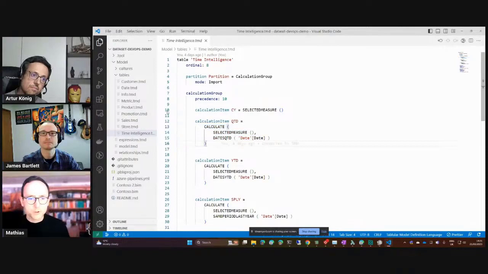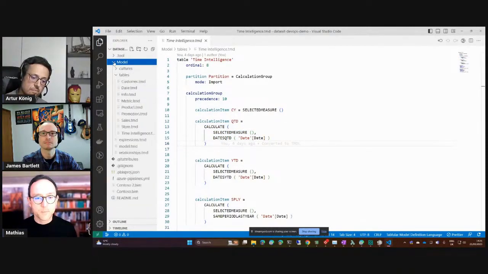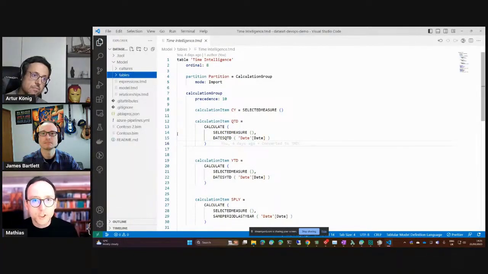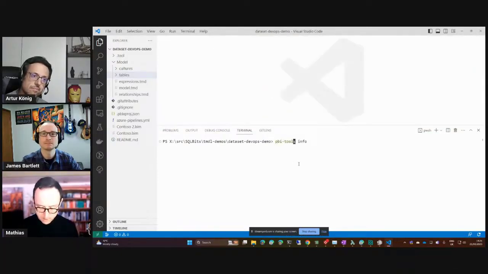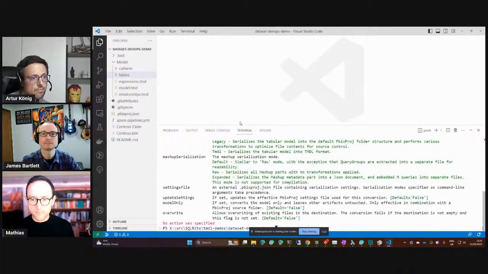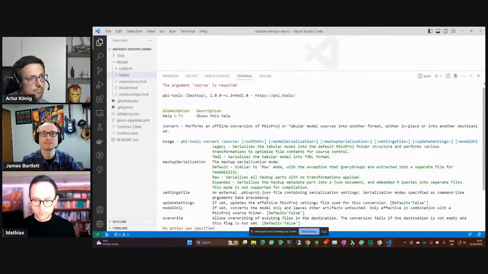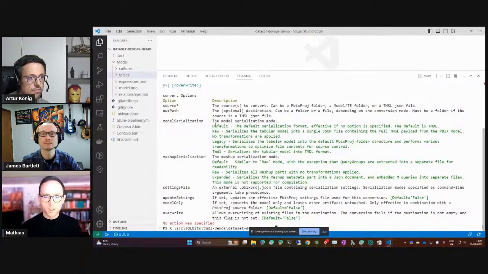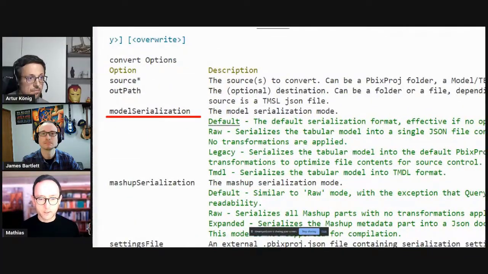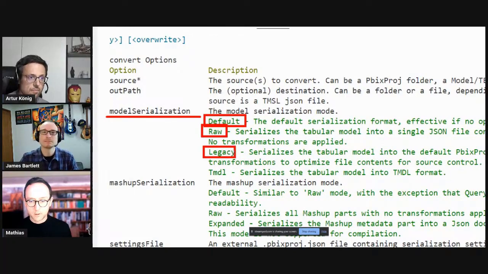So let me show you what this exact same model used to look like in TMSL in JSON. I can use a not yet released, but to be released, version of pbi-tools, because pbi-tools already integrates TMSL. So if I go in here and use the pbi-tools convert command, like so, there are quite a few options here. Those are the ones I want to point out. Basically the model serialization options have changed. We now have default, raw, legacy, and TMDL.